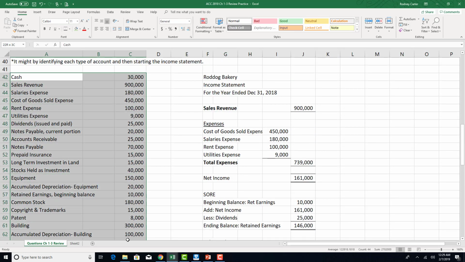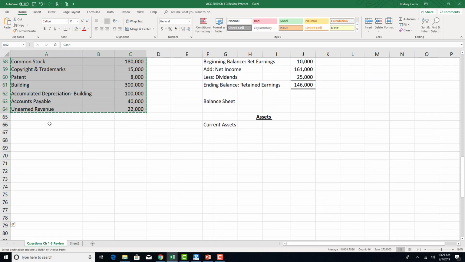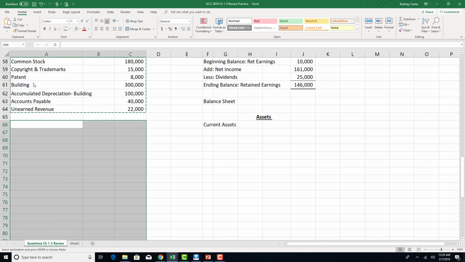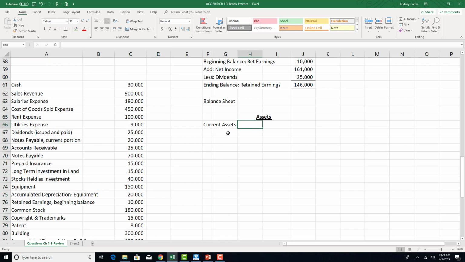And I'm gonna do that so we can have some more visibility to our accounts. Actually, maybe I can put it right there. Okay, so we have our balance, Raw Dog Bakery balance sheet, and now I'm having a conscience.